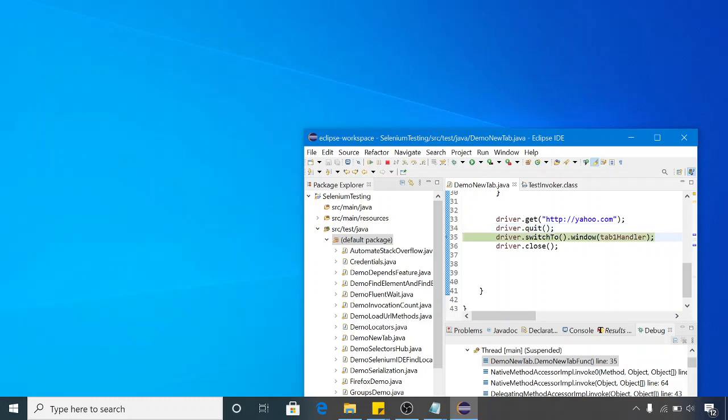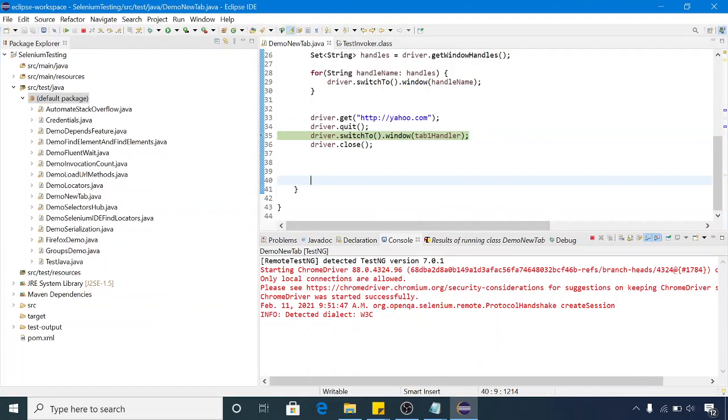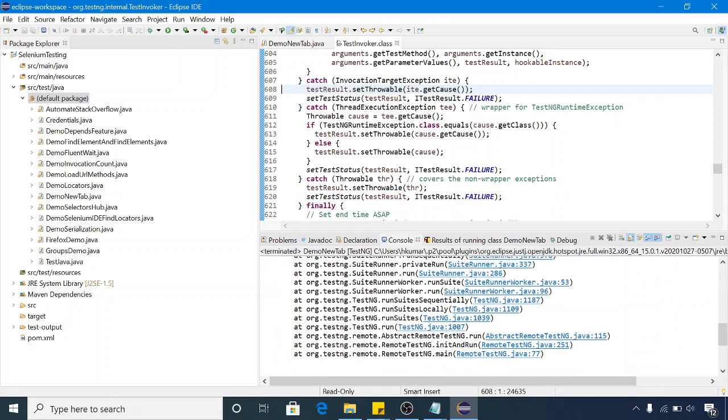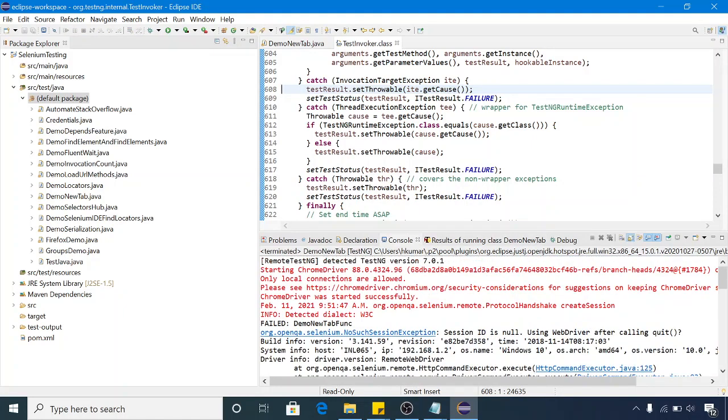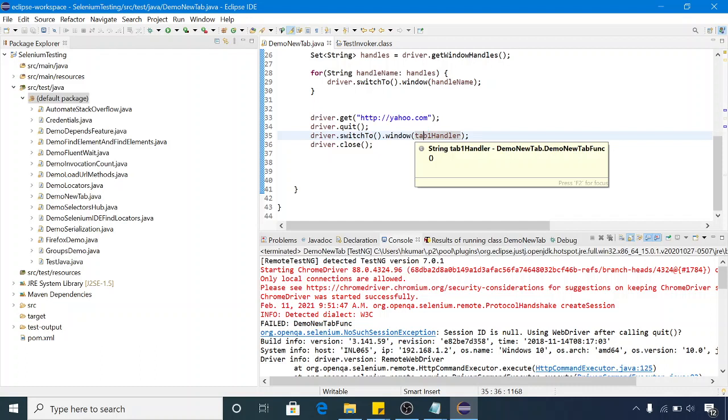Have a look. It closed the browser and the driver object. If we try to run this command, line number 35, it will give us an error because the driver object is not there. Let me perform F6. Have a look, it's giving us an error, NoSuchSessionException, because all the sessions are closed by Selenium WebDriver after driver.quit. It's like exiting from your Selenium WebDriver project.